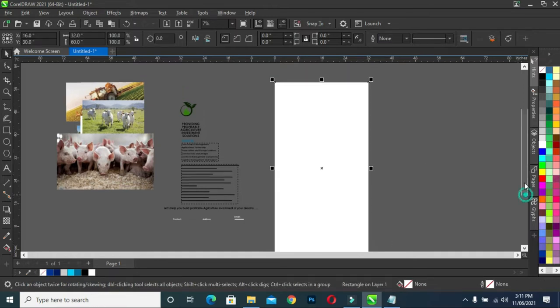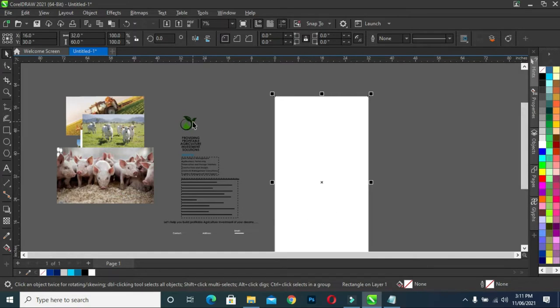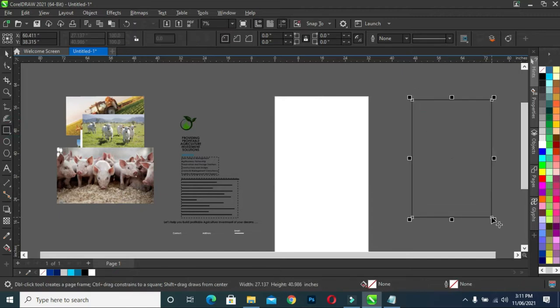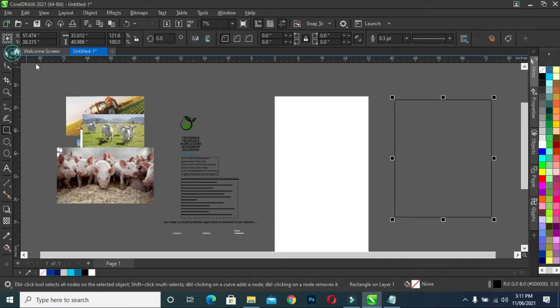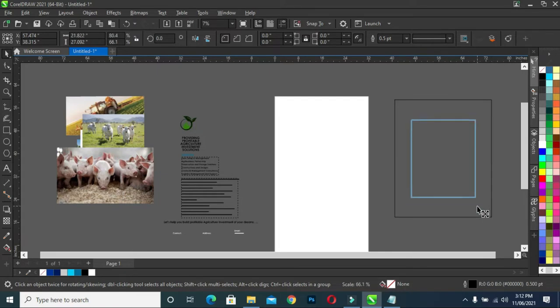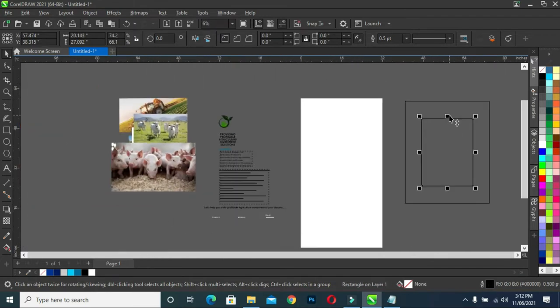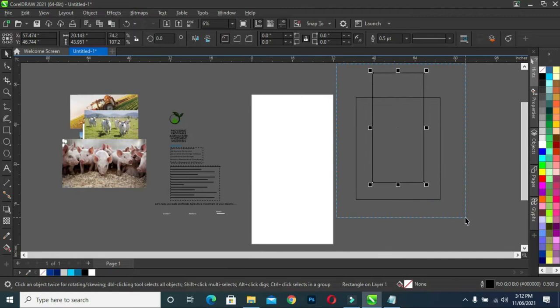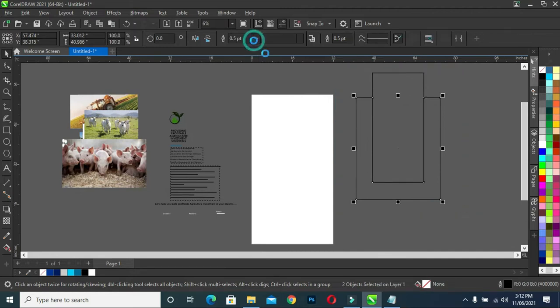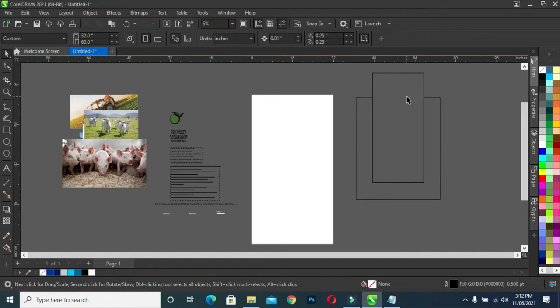Now remove the outline color, which is the black color around it. Now I'm going to draw another rectangle over here like this, then duplicate it. Hold down your shift key, drag it like this, then right click, which is another way of duplicating. Then drag this one up like this, select all together, then click on trim. That means I've cut out this one.